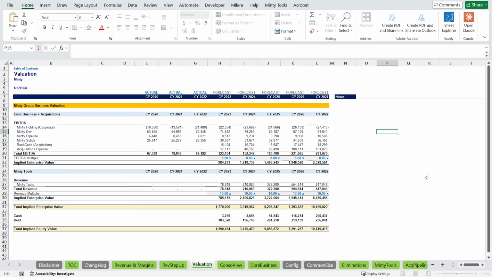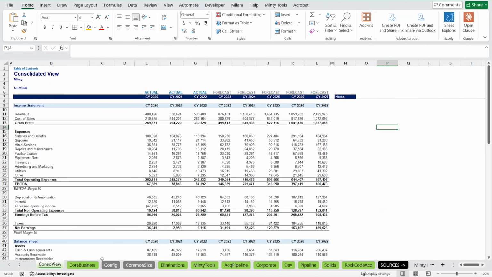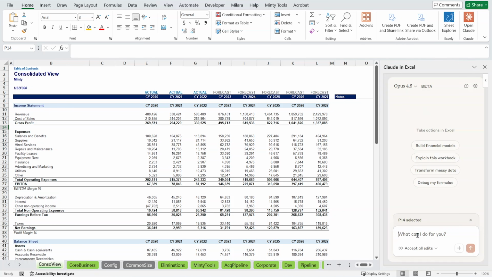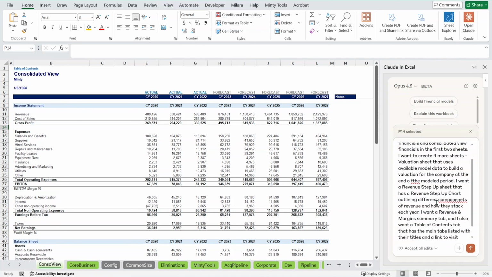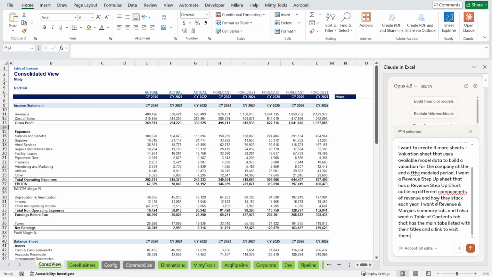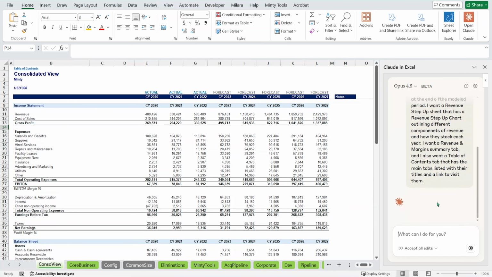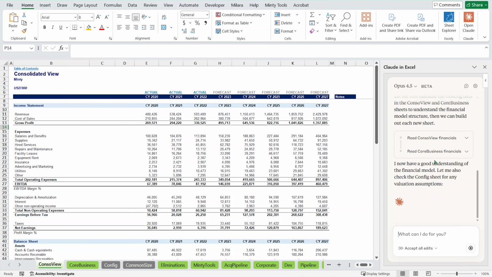Okay, let me cut. Now, this is my experiment tab where I have only my consolidated view and my core business. I'm gonna open Claude here and paste this entire text and let it go. Okay, I'll help you create these 4 new sheets.